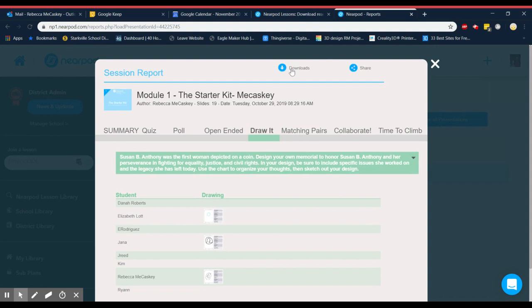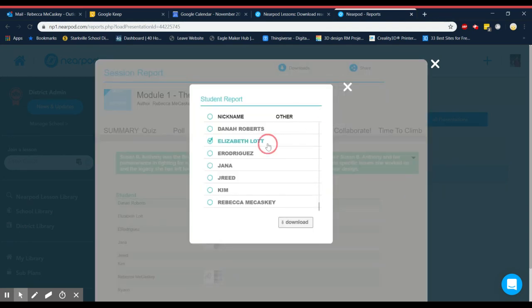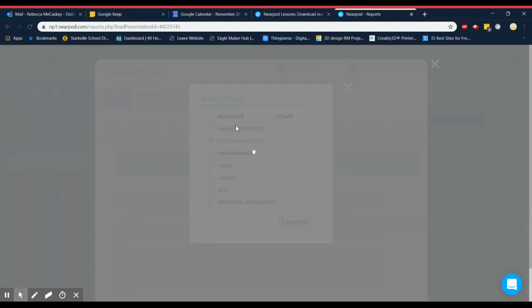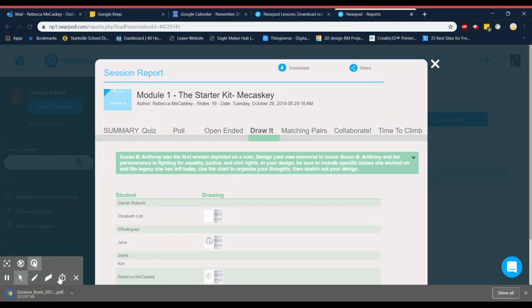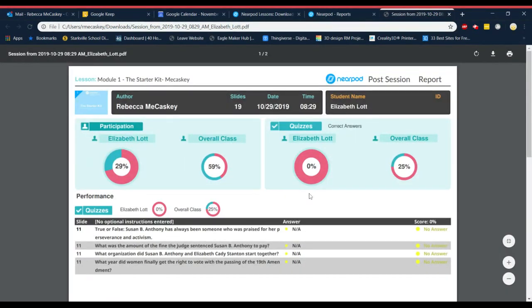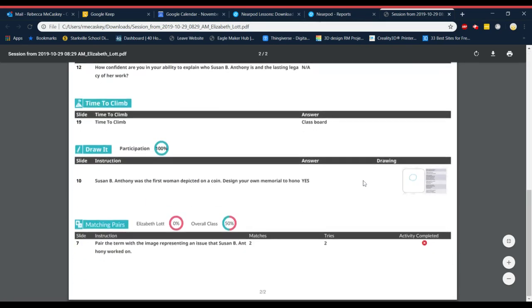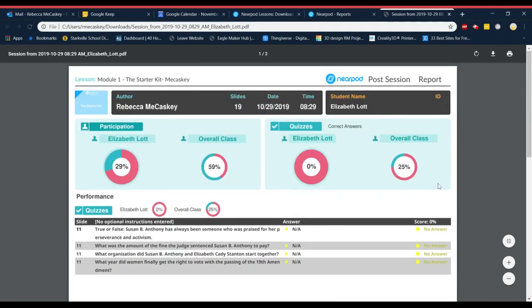But if you want to do it just per kid, let's say you wanted to download it and send it to a parent, or if it's a graded paper and you're grading some of these activities, you go to downloads and you could do, instead of just the session view, you could do the student view. And let's say I pick Miss Lott and I can download just her thing and open it up. And it has her session report, which looks like this. It has her quizzes. So she only participated 29% of the time, yeah. And that's because it was just me and her, so we were going back and forth. But you can see all the responses to everything that they did.